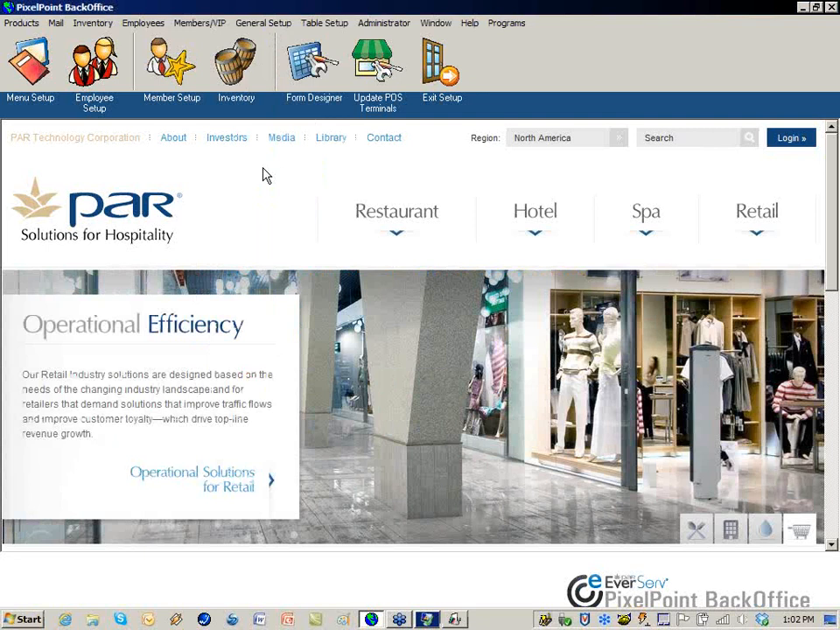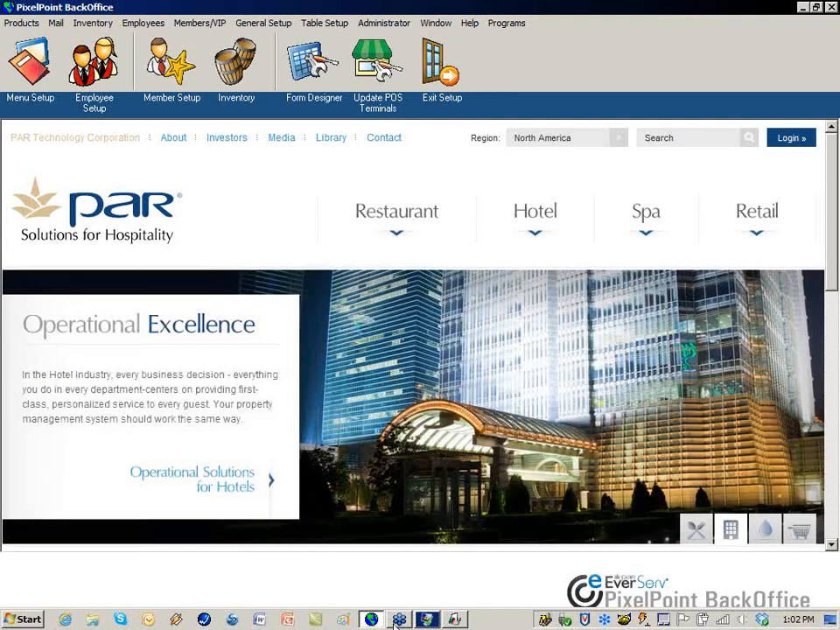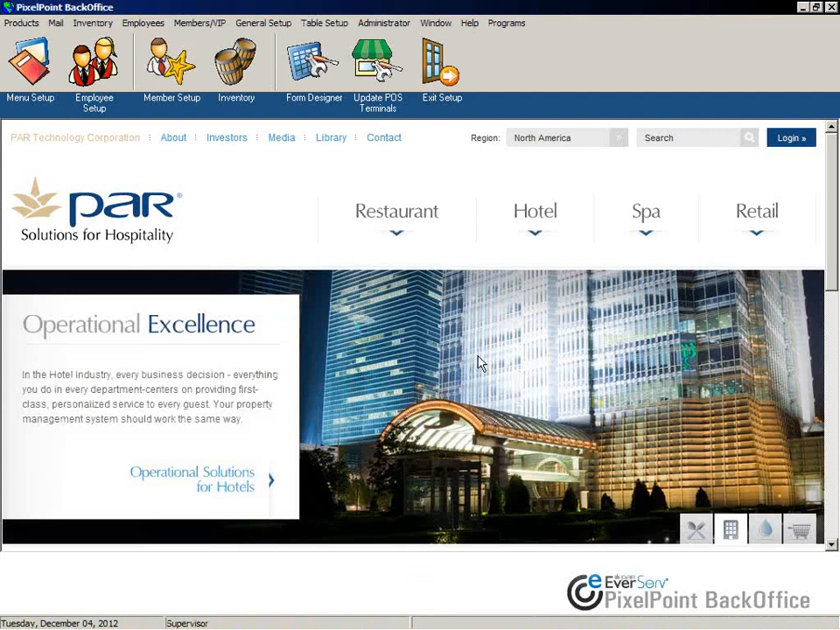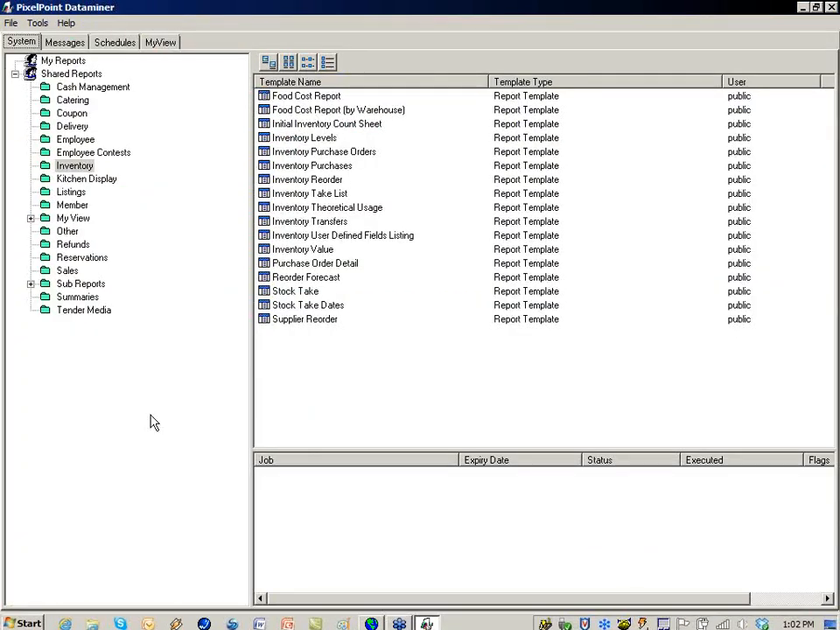So I'm within the General Setup menu, Dataminer Client. Now, this is a very large system to load up, and depending on how much data you're working with, it can take a little bit of time for some of this information to generate itself. But let's just see if I got it here somewhere. All right, there we go. I must have missed on it.